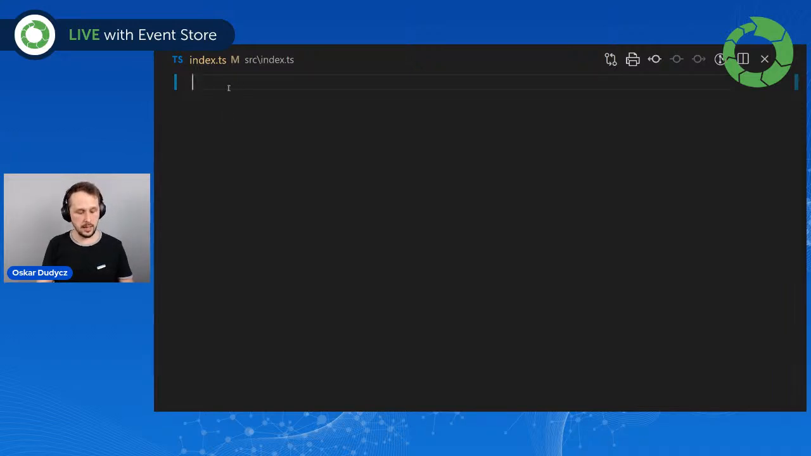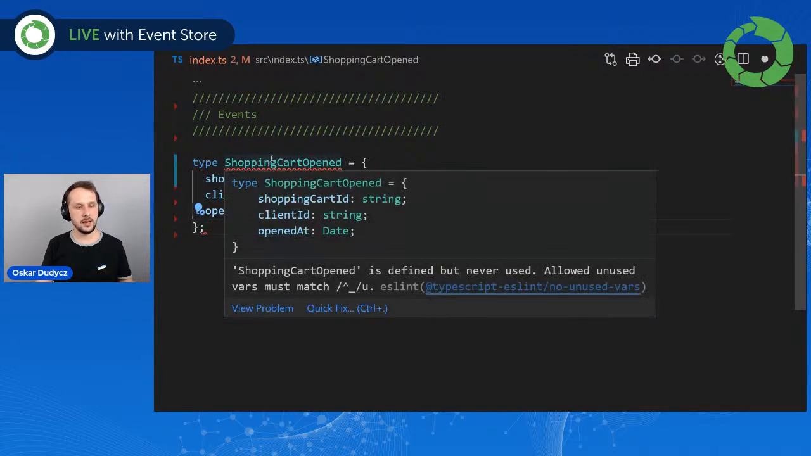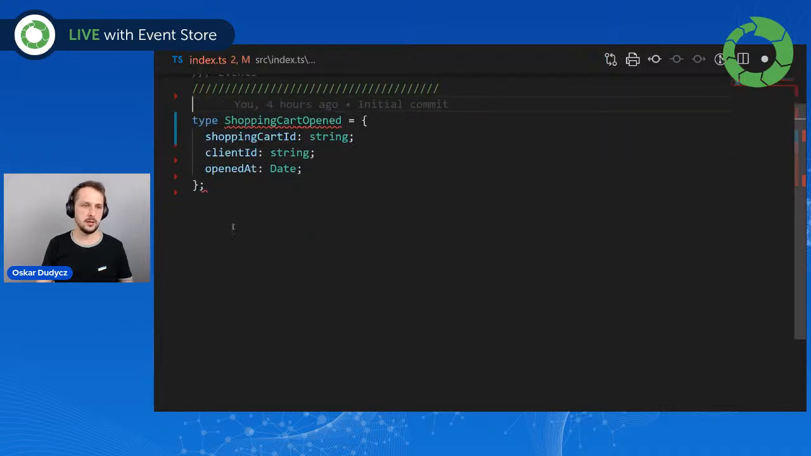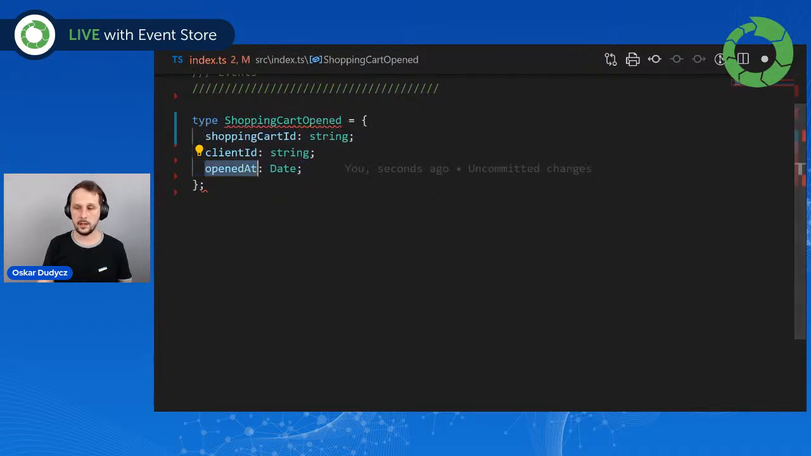Let's see how we can express events data in our code base. We will be modeling the business case that I showed, so shopping cart. The first event will be the shopping cart open, which will have the ID of the shopping cart, the person for which we are opening the shopping cart, and some information about when we open the shopping cart.